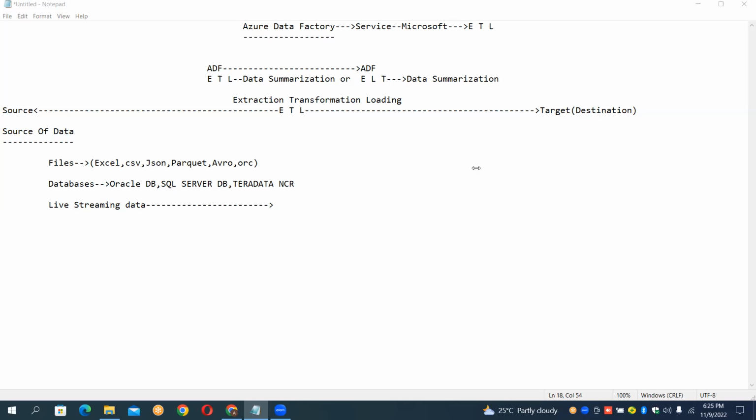The stock market data is called live streaming data. So that means we can get the data from files, databases, live streaming, etc. Various sources of getting the data. That is called the source of data. What we do is pick up the data from these sources, which is called the process of extraction.